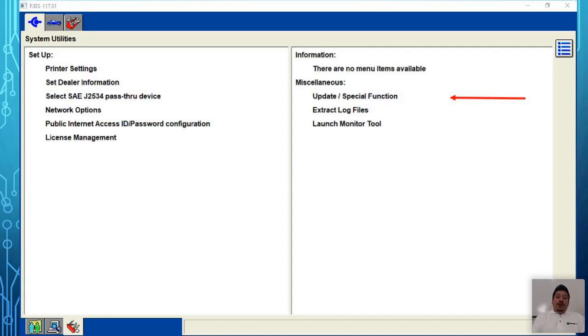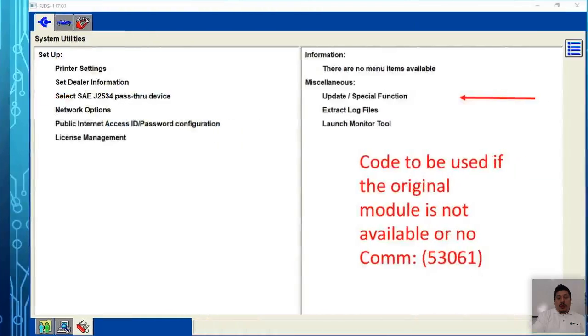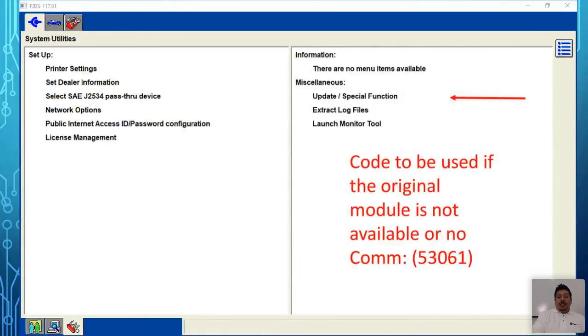If you do not have the original module, let's say it's fried, no communication to it, and you just have the new one, you're going to have to get as-built data information from it on certain modules. Now, most of the times when you're programming, it's going to give you a bunch of error messages where it can't communicate with the module. This is where you go into the update special function menu and you type in code 53061. Once you type that code in, it's going to bring you back to this main screen, and you continue as usual, as normal, and then just follow the prompts as you go along.